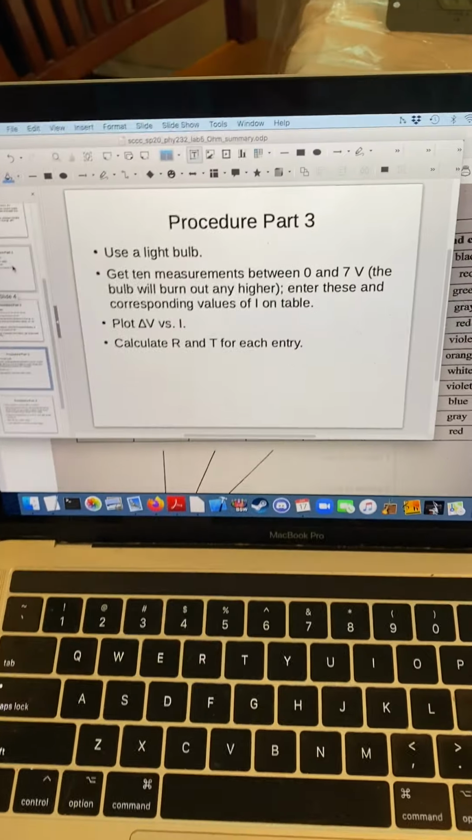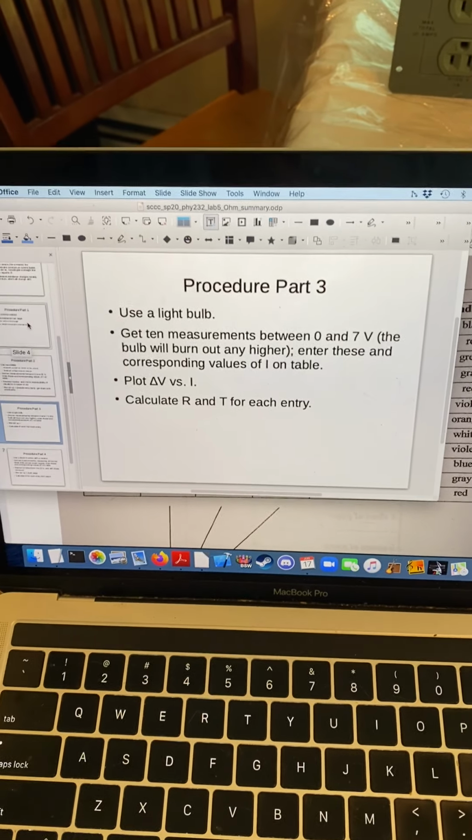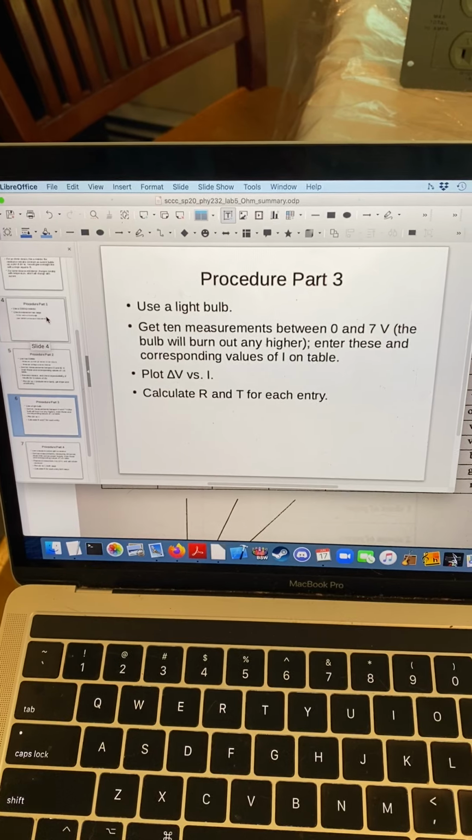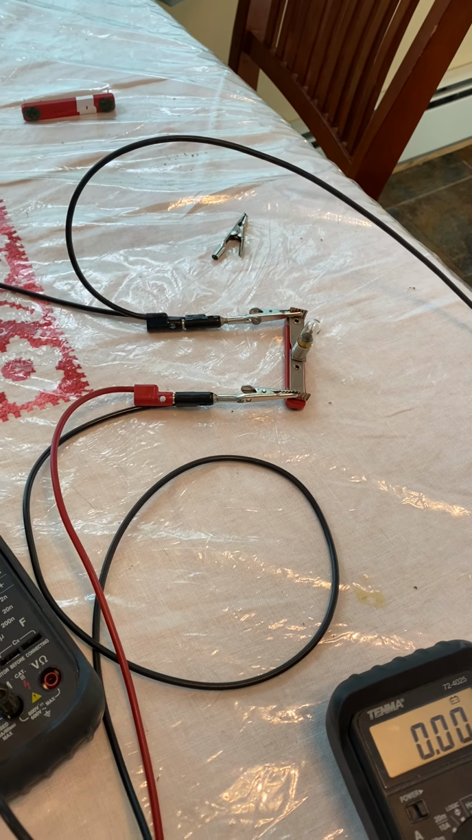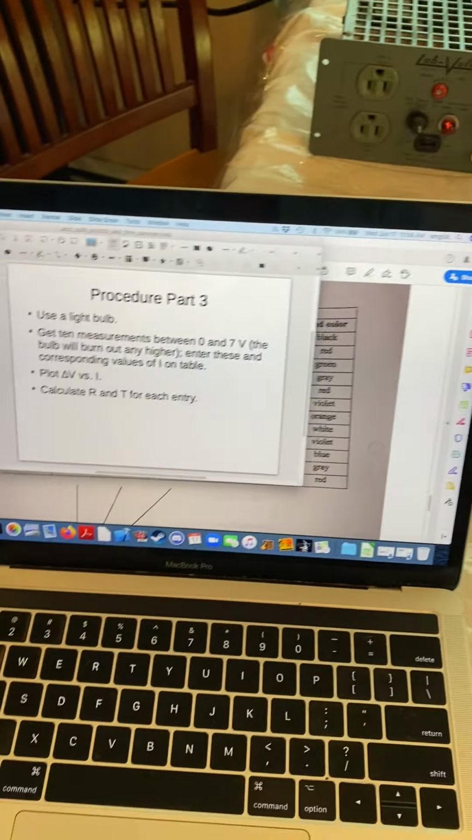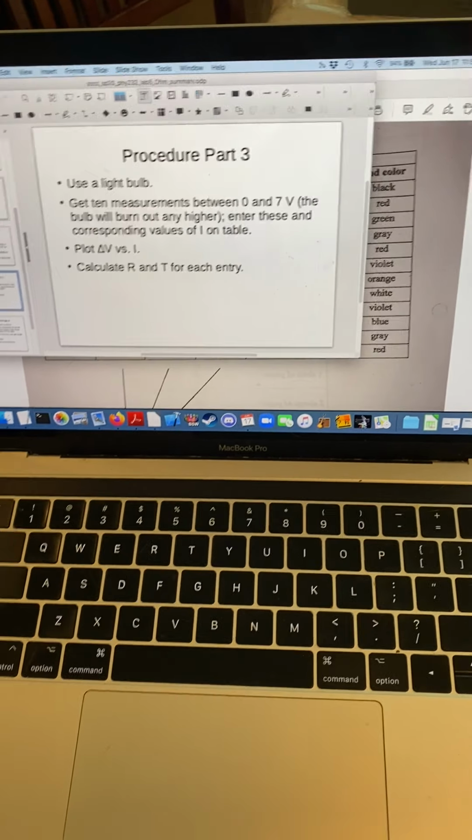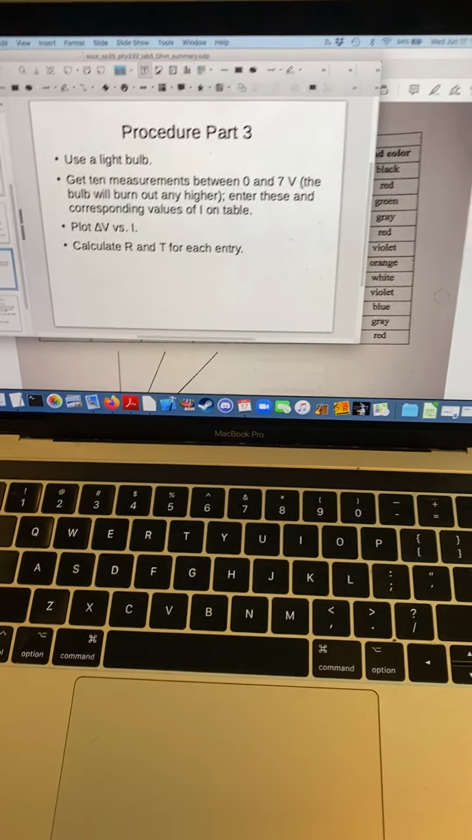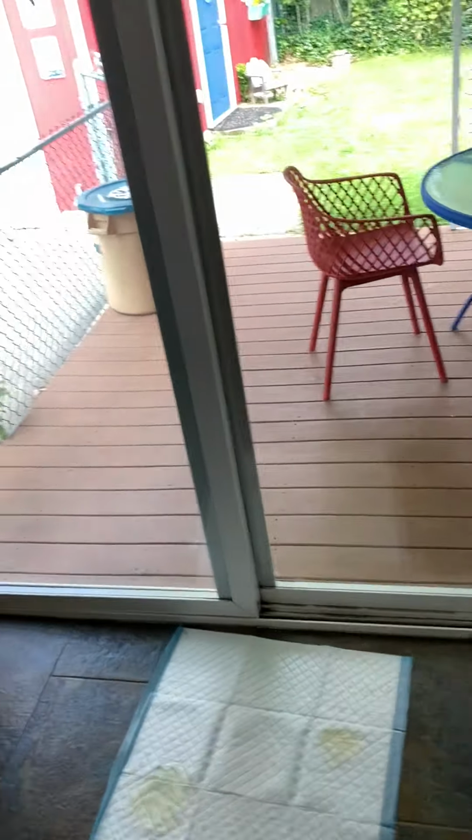So you're going to make a plot of delta V versus I. You should not feel the need to put a straight line fit to this. So you're going to calculate the resistance and the temperature for each entry. So keep in mind, if you look at your textbook, there's the table, you should be able to figure out the temperature coefficient of resistance for tungsten, and then use that to figure out the temperature at each step. And your initial temperature is going to be the 73 degrees Fahrenheit converted to Celsius, and your original R0 was the original reading on the multimeter.